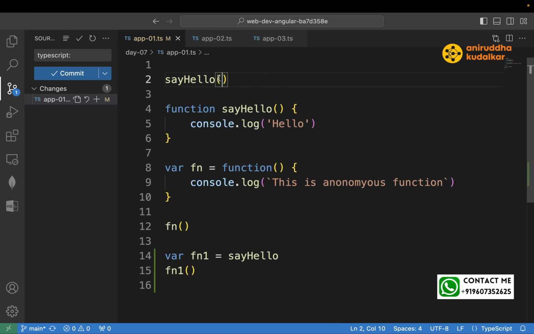These brackets call. If you write just say hello, it means that whatever definition of this thing is assigned inside fn1, and then you are calling fn1. So this is the call. So let's do it properly.